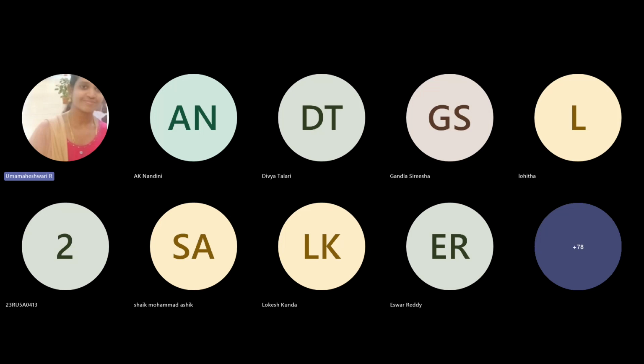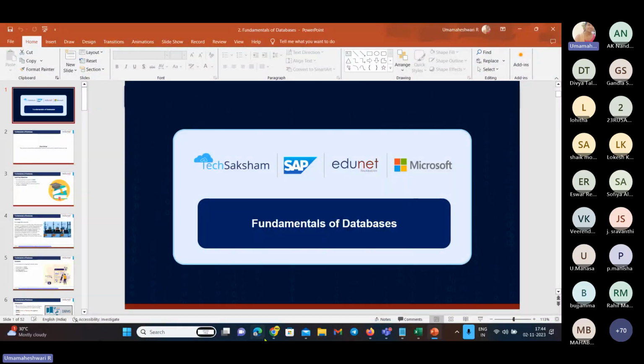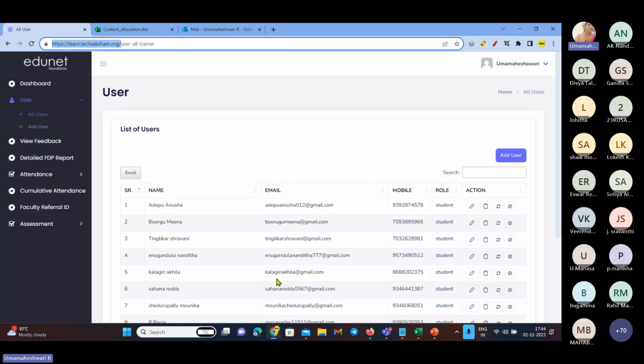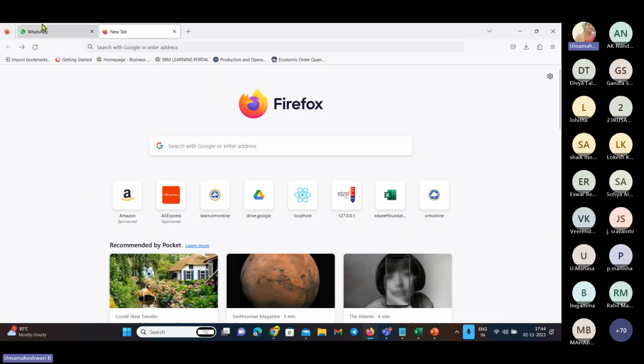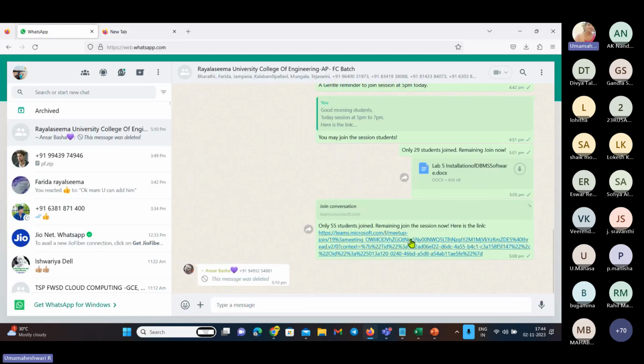Okay, I was trying to showcase the installation steps, right? Installation steps.